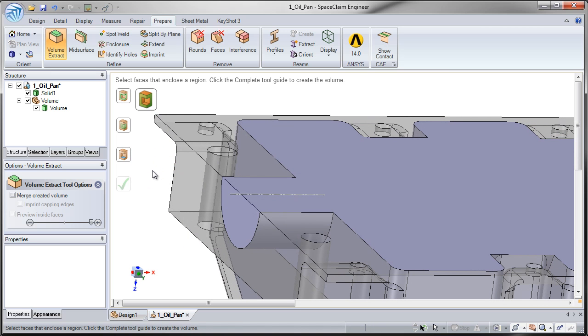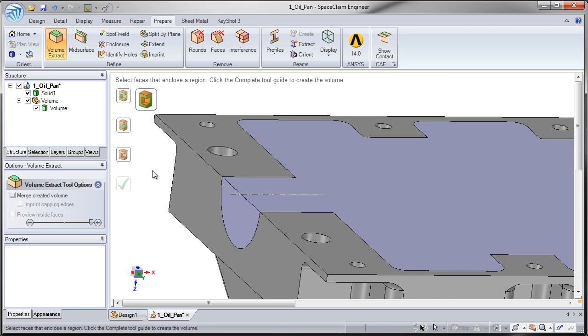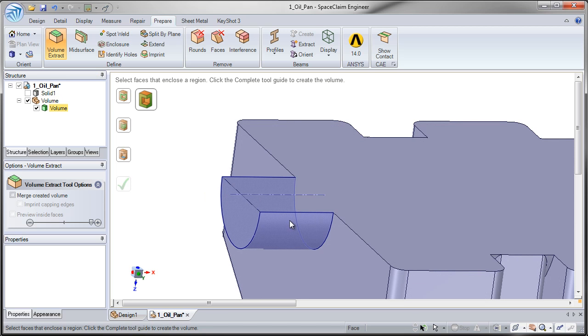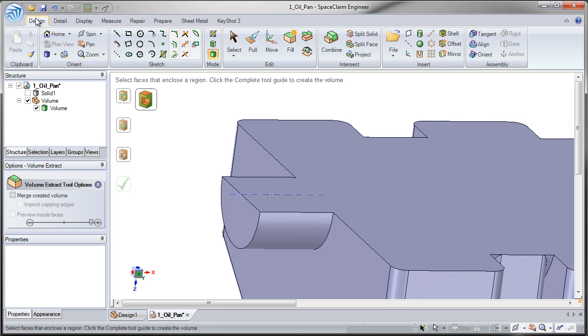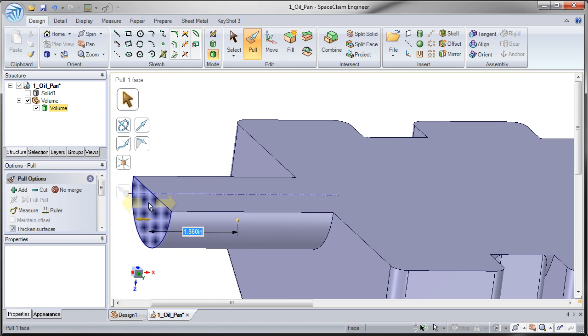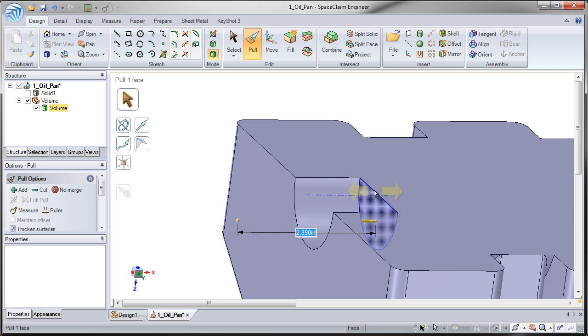As soon as you click in white space, the highlighting and the opacity will go back to normal. Now this solid that is created is a solid. So you can go back and pull and move and change the solid geometry and make edits to it.